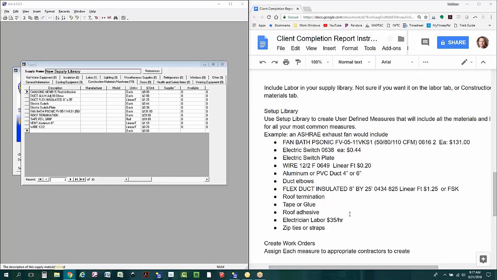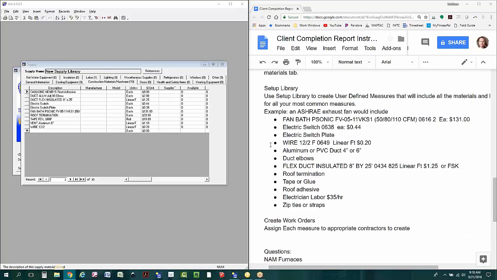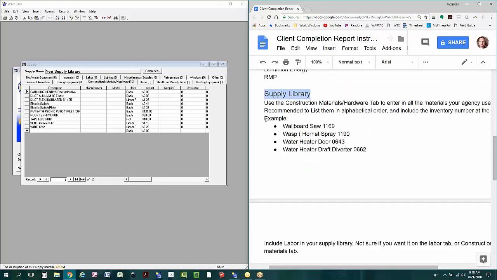So our assignment between now and 2 weeks from now is for everybody to try and get all of your materials put into your setup library. And then, this is about as far as I got with the instructions anyway. Did I say setup or supply? Our goal is to do a supply library, right? Yeah, supply library.